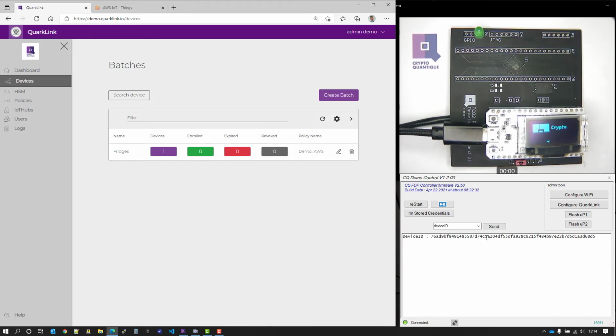Right, so I have my device down here. I've told the QuarkLink to onboard it when it connects. Let's see if we can connect. So I'm going to run the actual Wi-Fi module now to the first breakpoint. The first thing it's going to do is connect to my local network.